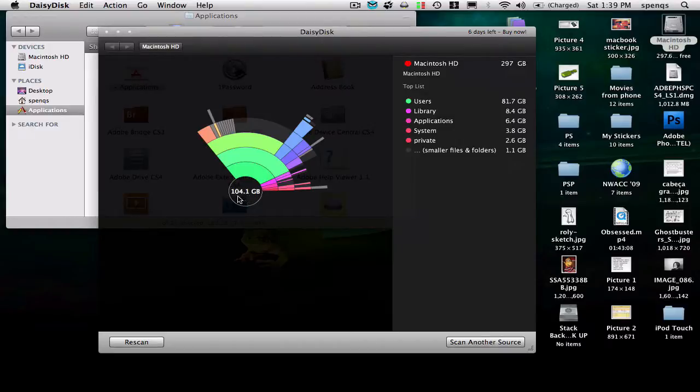And then you see that number in the middle. That number is how much memory you used of your hard drive. So I've used 104.1 gigabytes. And then over on your right side, it tells you how big your hard drive is, what it's called, and then the top list is what's using the most memory, like the users, library, applications, system, private, and then the smaller folders or files.